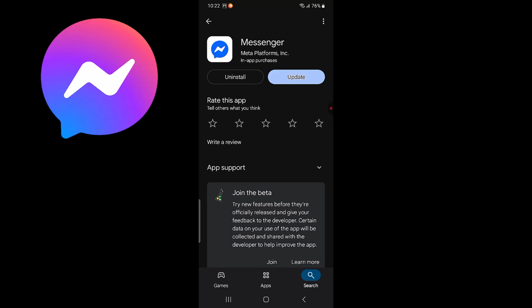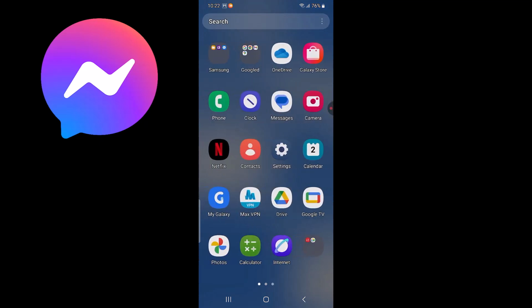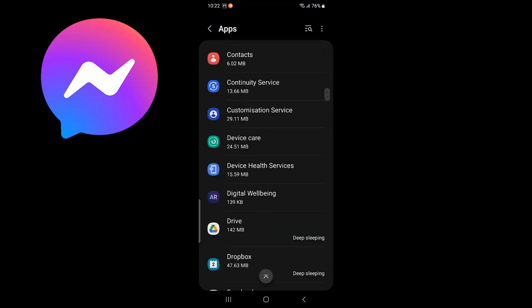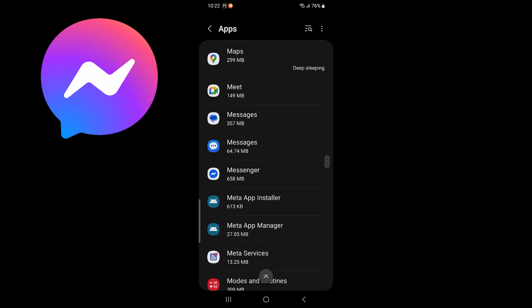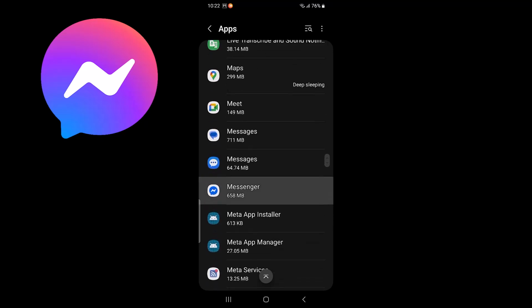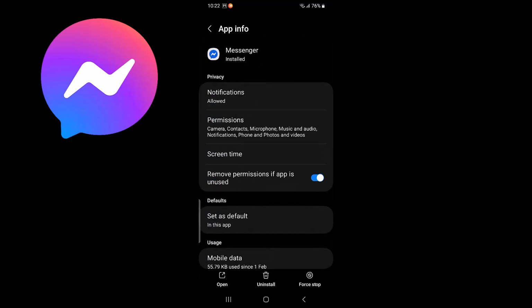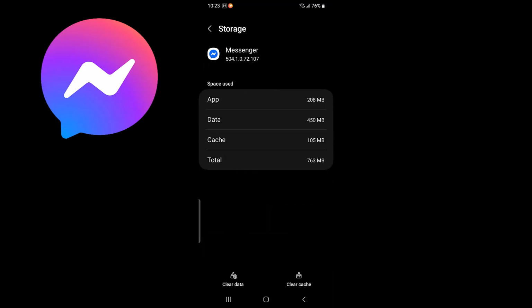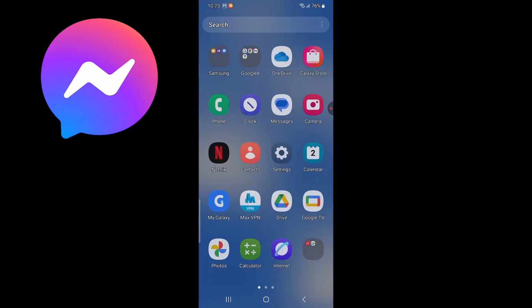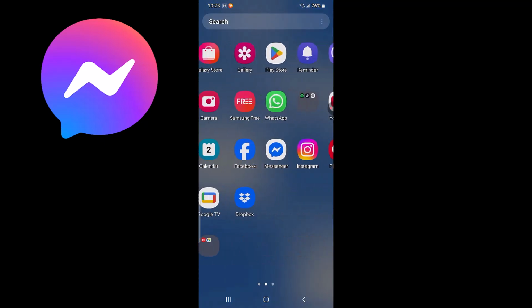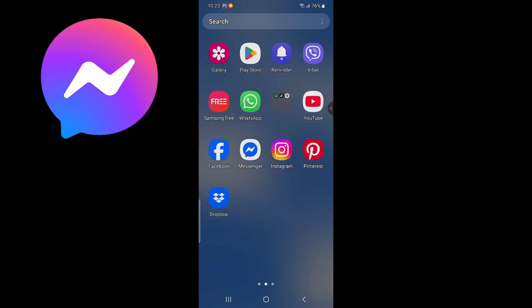If updating didn't help, it's time to clear cache. This helps you clear out old data that might be causing issues. So go to settings and then search apps. Then scroll down until you see the option of Messenger. Once you see it, click on Messenger and then go to storage and then hit clear cache. This clears out old data that might be causing issues. If you're on an iPhone, the closest solution is deleting and reinstalling the app, which we'll get to in a second.